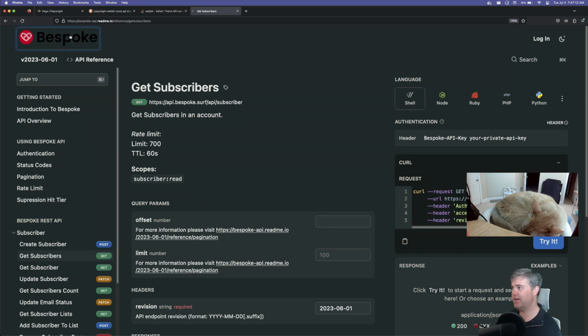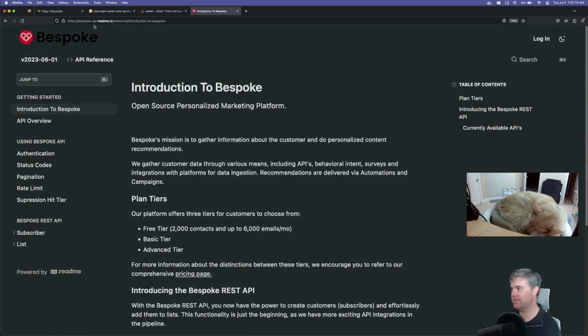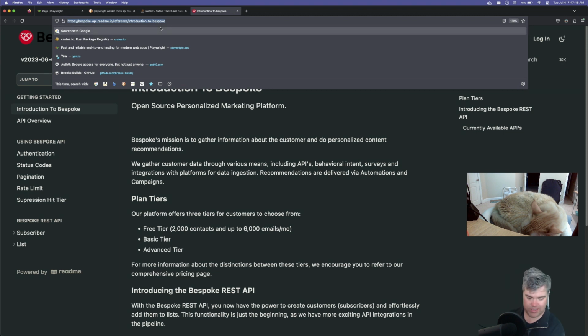So I'll just see if I can add it to my phone here. New. We'll do bespoke API. If I just search for that again later, I'm gonna find it, right? It's not like there's another bespoke that I need to worry about. Bespoke API for marketing and mailing list management.